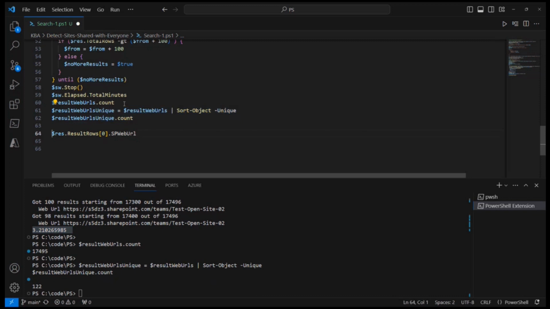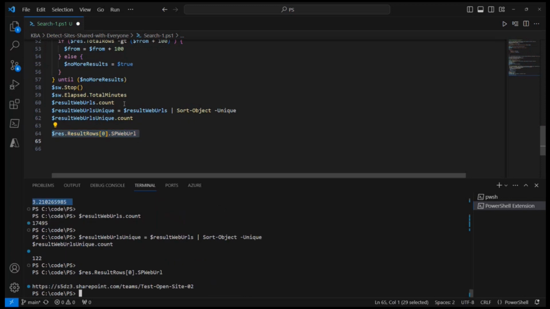So the first issue, and we will address this issue later, is why do we need to iterate through all the results of one big site? It can take a while if we already know that this site is shared with everyone, right? So that would be the next step.